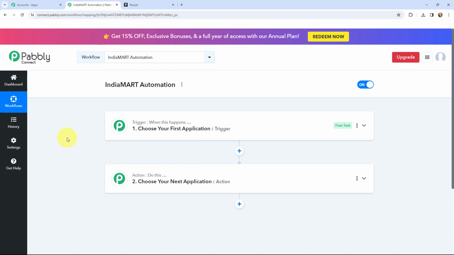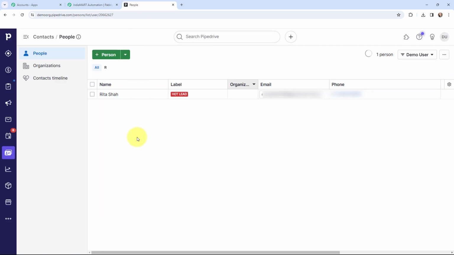As I did that, I have arrived on a very important window which consists of trigger and action. Trigger and action are the two most important concepts of Pabbly Connect on which this entire automation will depend. Trigger says when this happens, action says do this. Action is an automated response of a trigger application, and in a workflow you can only have one trigger but multiple action applications. Now moving to my use case, that is to create a Pipedrive person from an IndiaMart lead.